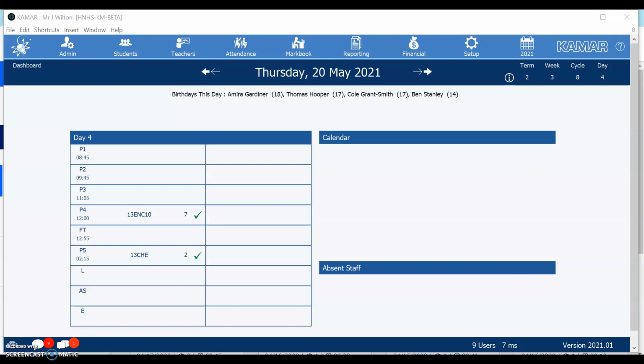Everyone, in this movie, just going to show you how to enter the information we need for progress reports. The next set of progress reports is coming up in term 3. So we're talking about adding a comment and also the attitude ticks for the reports.